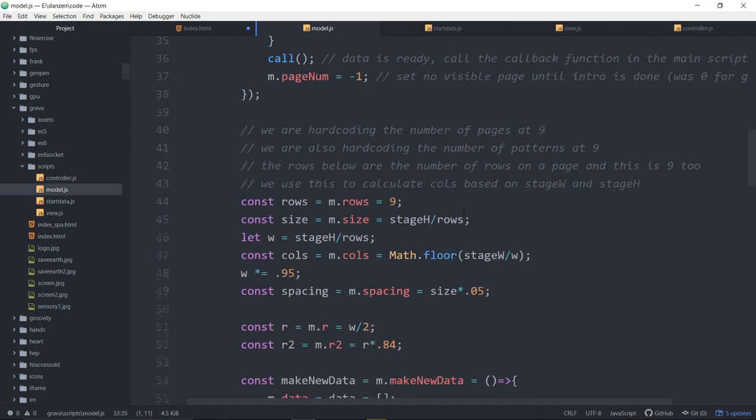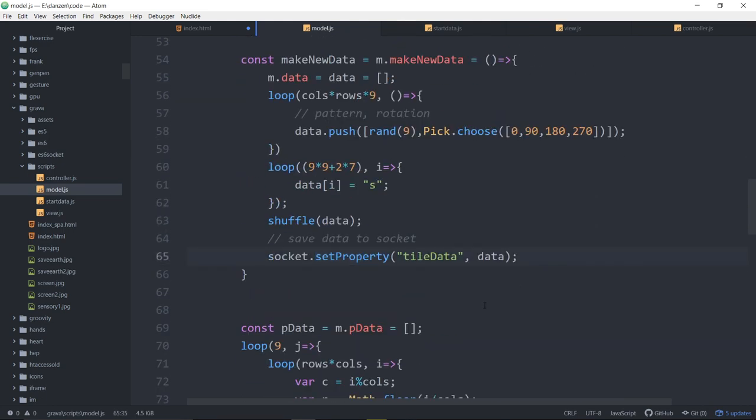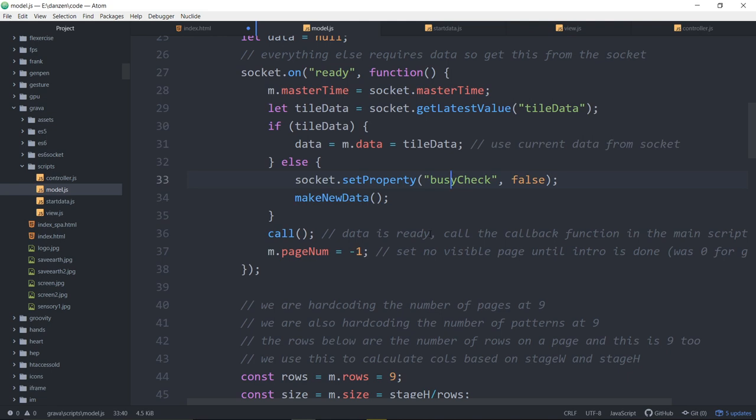We also saw a set property, although we looked at it down here with the set property, the tile data. What are we doing here? A busy check. If we're arriving and there's no data, we're going to set... Oh yeah, okay. So if we're the first person in here, this is the first person in. If we're arriving, why do we set a busy check to false? Well, that would mean I'm not busy. Yeah, I guess my busy check is false. Oh, make data. No, this is the first person. Yeah, sorry. This makes sense. Make data is we're the first person in the room, so to speak. First person to be playing the app at the moment.